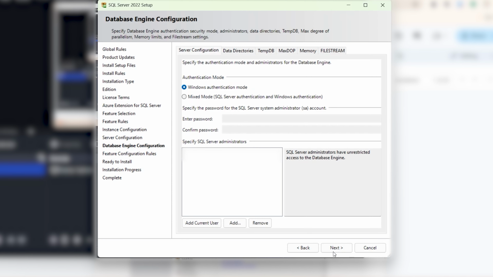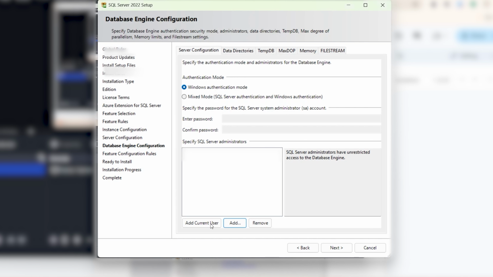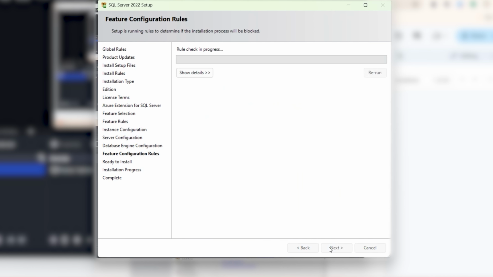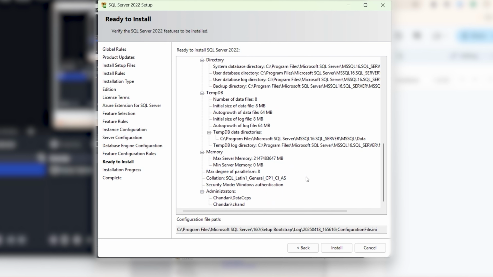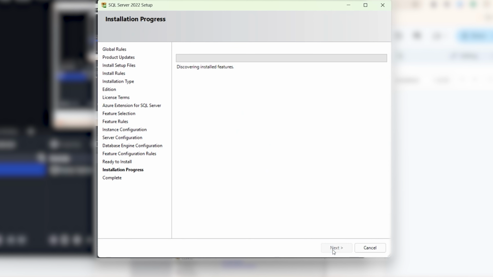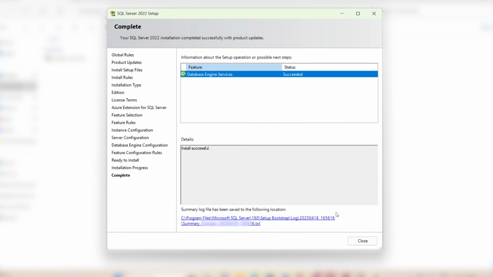In the Database Configuration section, choose the Windows Authentication Mode option. Then, start adding system users who should have access. This allows those users to connect to SSMS using their Windows credentials. Click Next to proceed to the next step. In the Ready to Install section, simply click the Install button and let the installer set up SQL Server on your system. It may take a while to complete, so be patient and avoid interrupting the process.